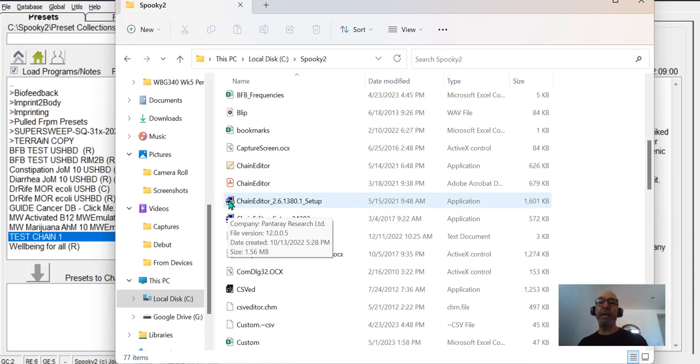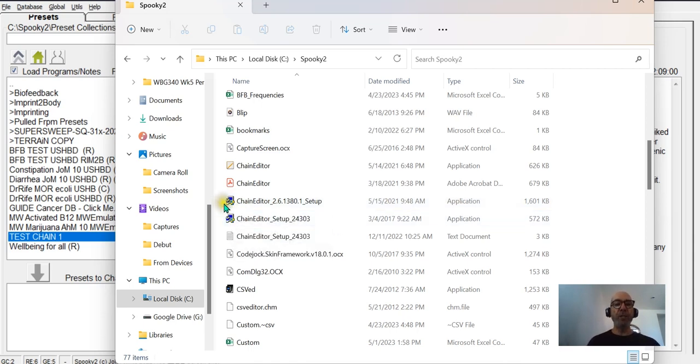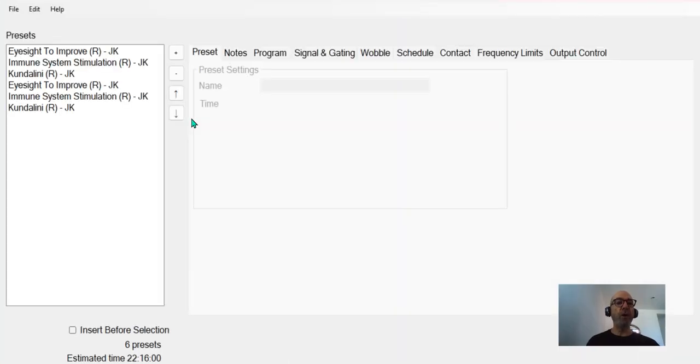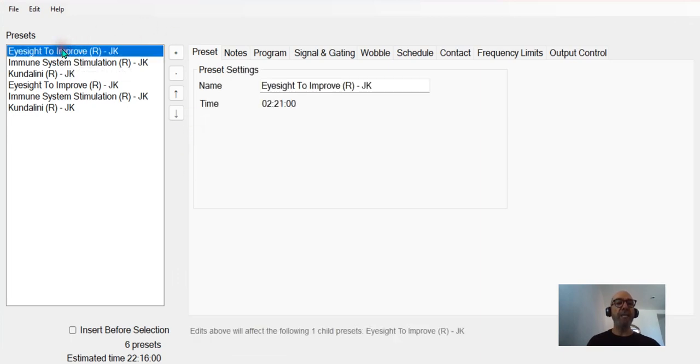Now I have this already installed, so I'm not going to go through reinstalling it, but you need the chain editor to be installed. So let me click out of this. I have this selected, this test chain one that I created, and I'm going to click on the chain editor. Since I've already installed it, it's going to open up, right? Now, I'm going to click on this, eyesight to improve. It's exactly what it's supposed to be.